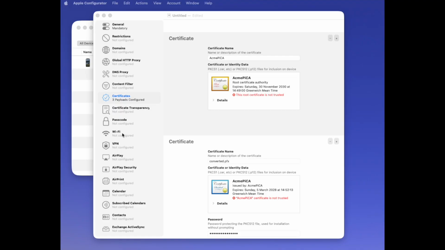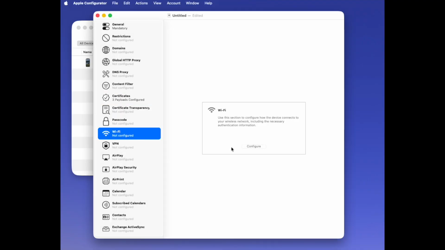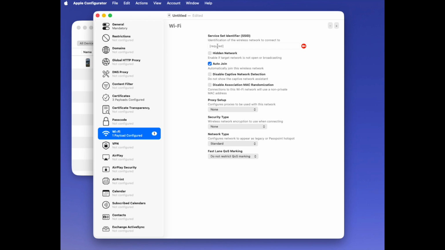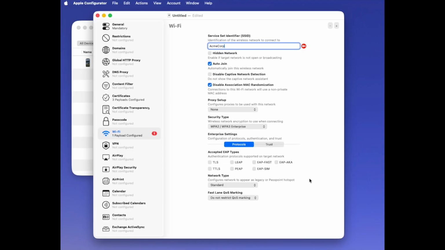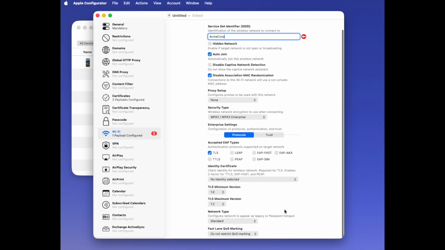The next thing that we need to do is to actually configure our Wi-Fi. So we're going to go ahead and do that. I'm going to type in the name of my SSID, Acme Core. We've got auto join selected, and so I'm going to disable MAC randomization as well. Now we're going to scroll down to security type, and I'm going to select WPA2, WPA3 Enterprise. As you can see, we've got all of our options now. I'm going to select TLS, and I'm going to suggest that we start with a minimum of 1 and a maximum of 1.2.